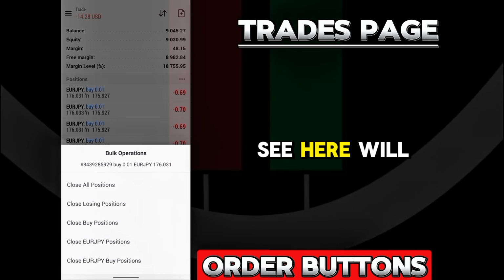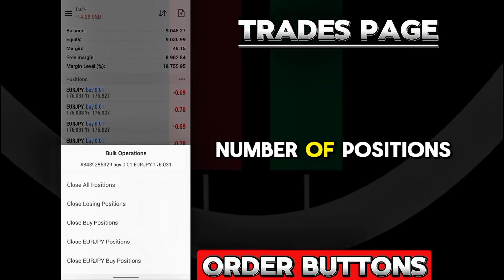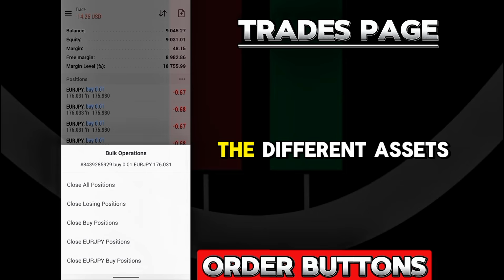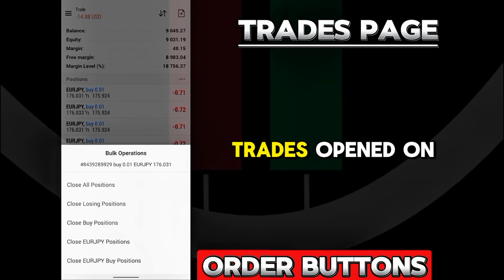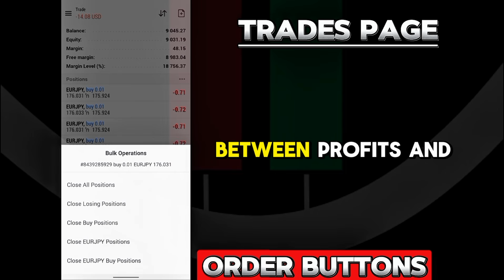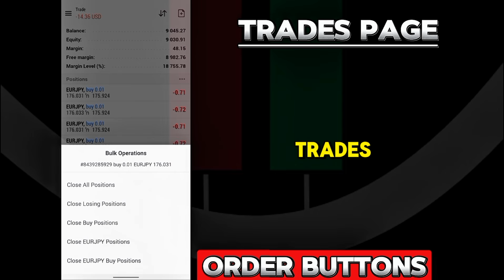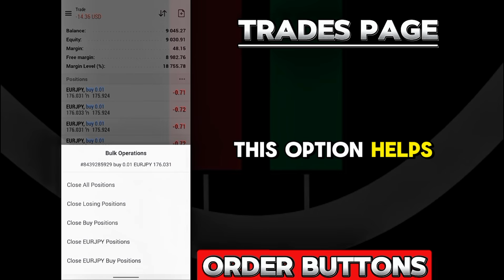The options you see here will vary, depending on the number of positions that you have opened, the different assets that you have trades opened on, and the difference between profits and loss on your trades. Either way, this option helps you to close multiple trades at the same time.